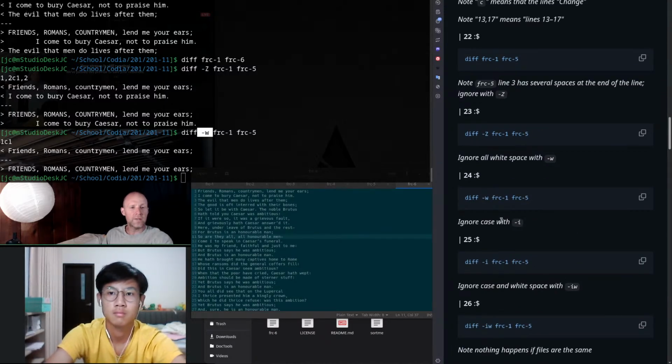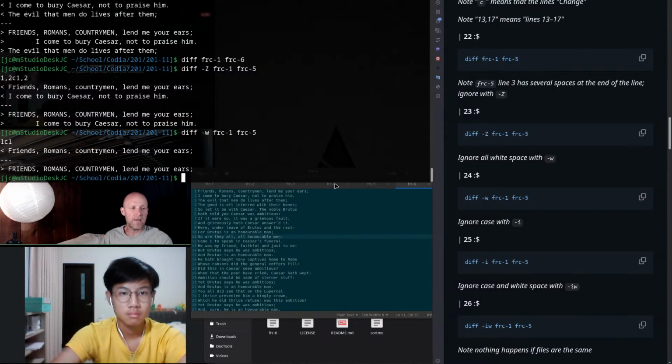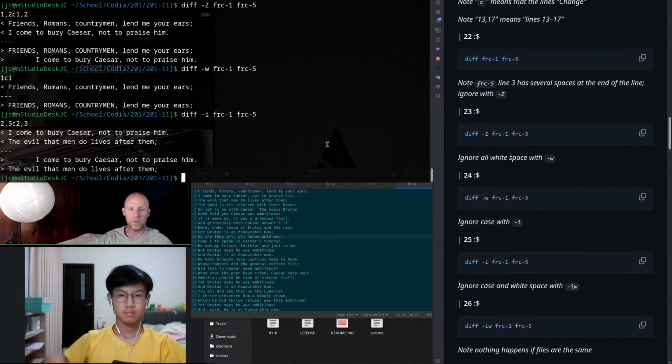We can ignore the case. See all these capital letters? Maybe that doesn't matter. Maybe. So let's ignore it, especially if we're using MySQL. So now we ignore line 1 and we only look at lines 2 and 3.